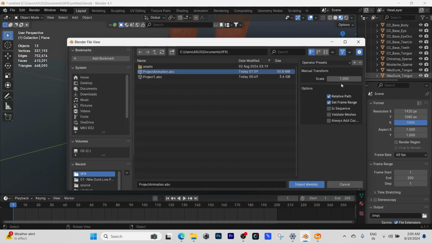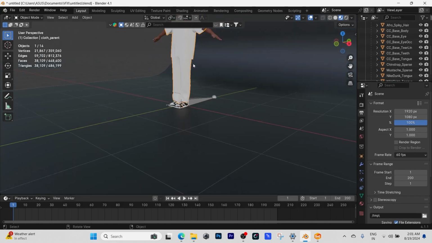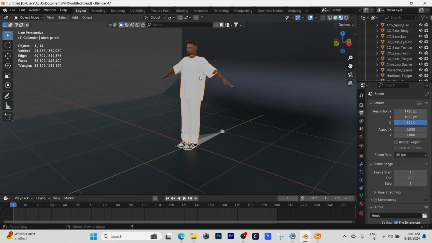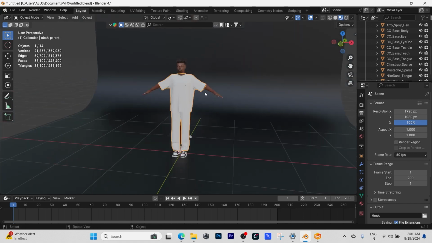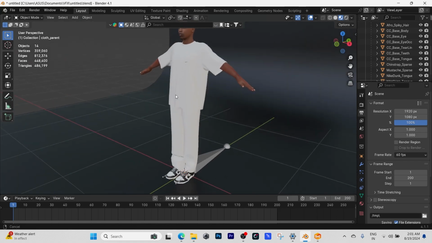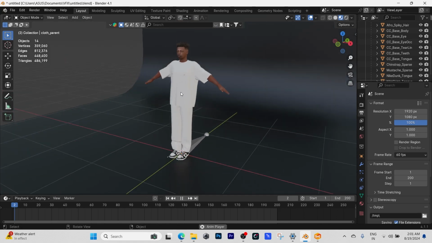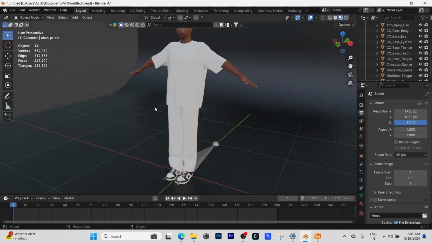I think this is for me. For most people it's 0.01, but you just work with this and see how it works for you. But the Alembic file has to fit perfectly onto your character. If not, you have to change the scale. Right, so this is our clothing, but the only problem is that it imported the file without the textures. But as you can see, the animation is still there, everything's perfect when you hit space.